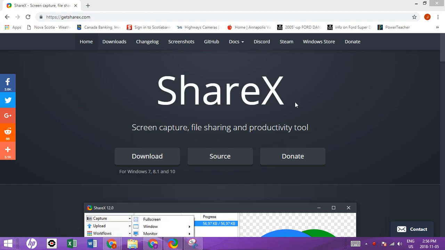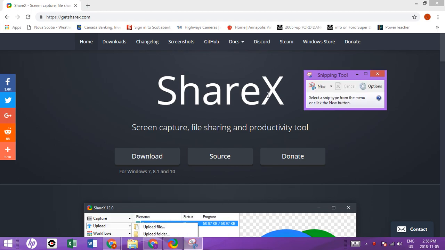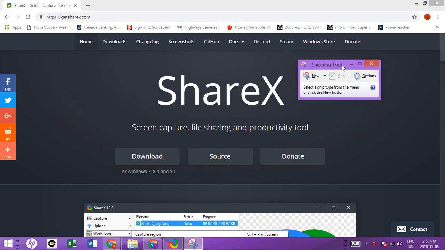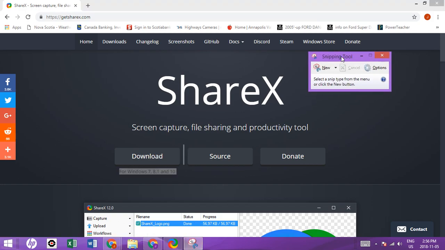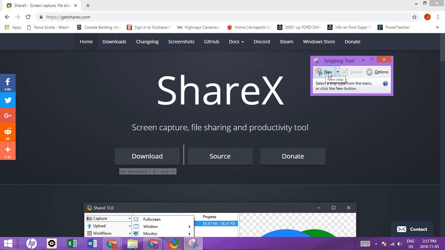I usually use this program when I'm creating materials for my classroom: assessments, student information, handouts, overhead presentations. Prior to using ShareX, I had been using the snipping tool that comes with Windows. I should say I'm a Windows user, so you can see here that ShareX is for Windows for the moment.